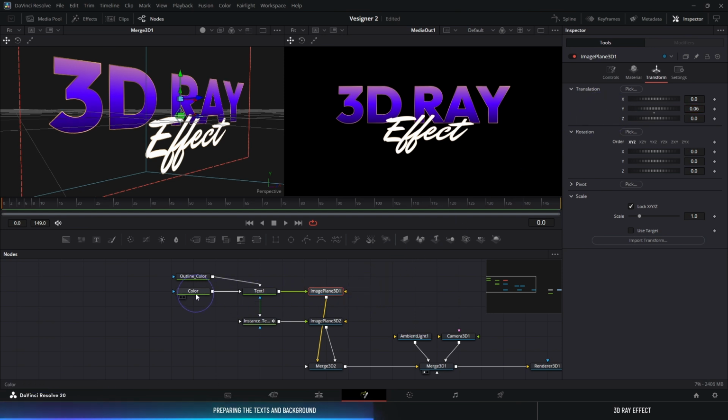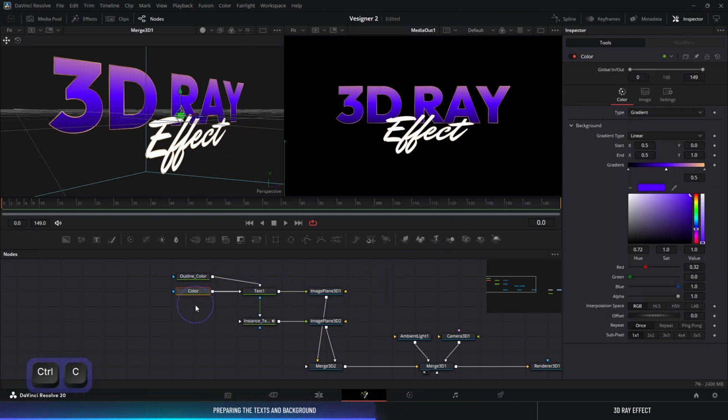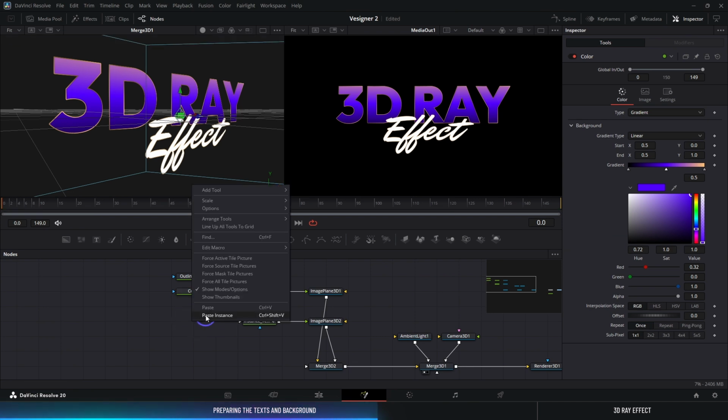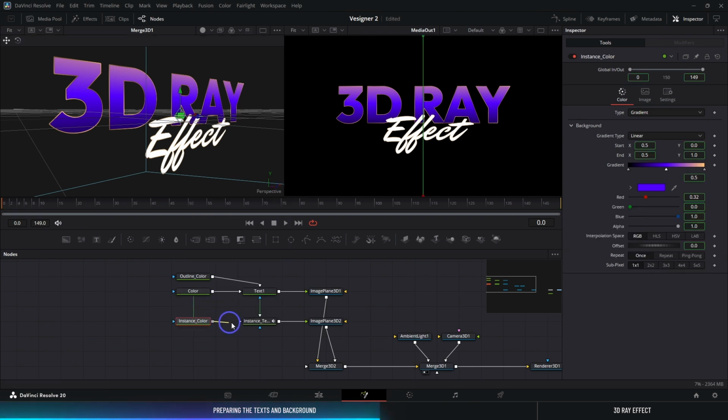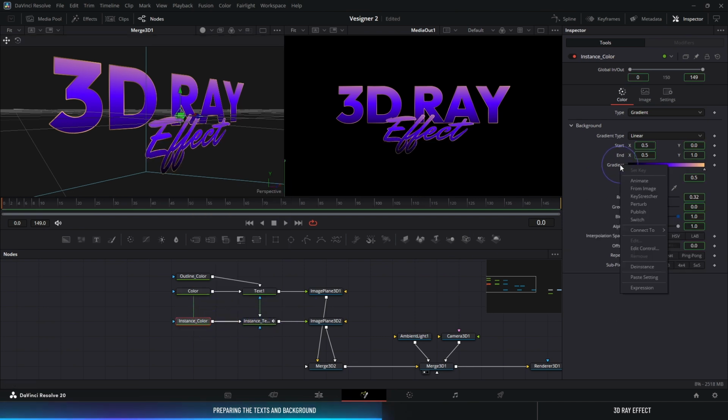Copy the text color and paste it as an instance for the second text. Right-click on the gradient, select De-instance, and change the color.